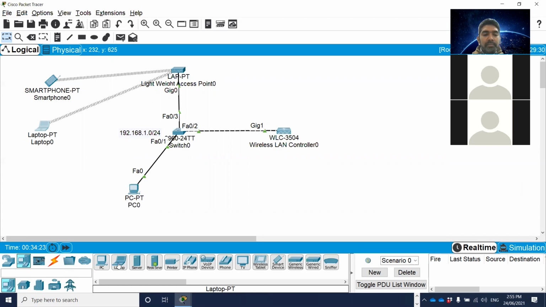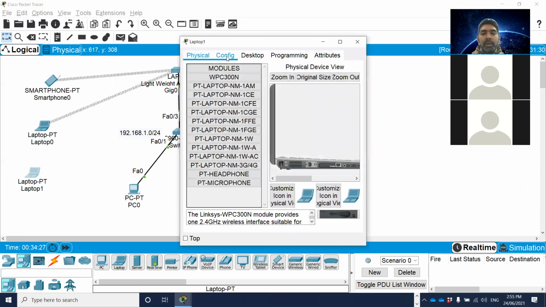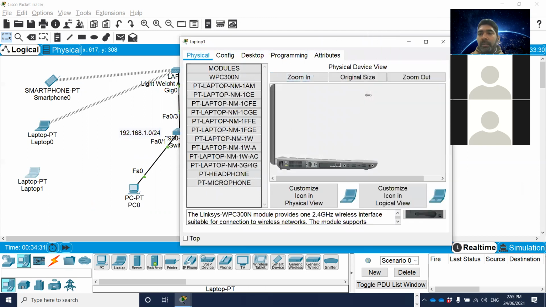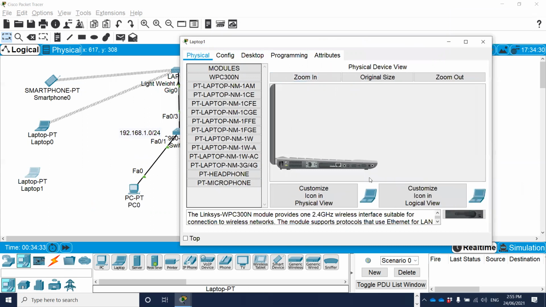I'll show you on the laptop. So see, this is the wireless card, and currently we have an Ethernet port. I need to move this Ethernet port, so at first I need to turn off this laptop. So I turn it off and drag this NIC card.